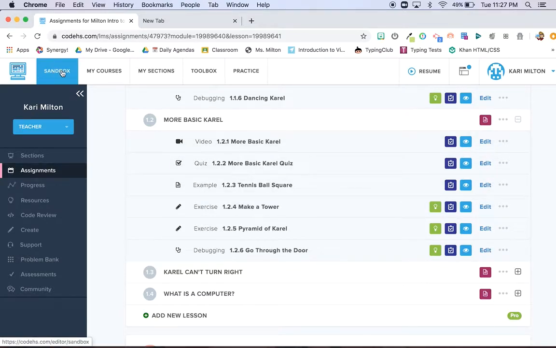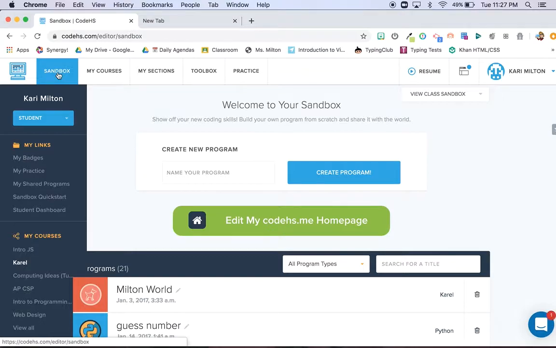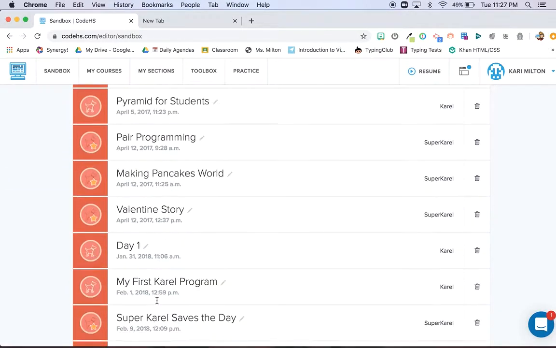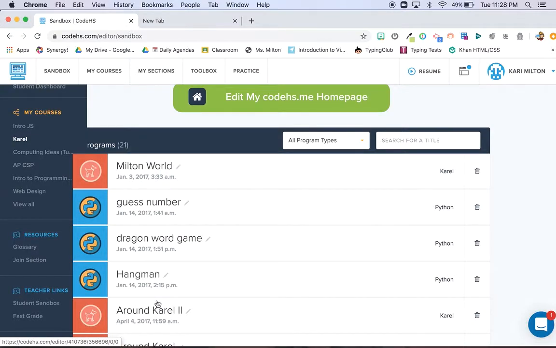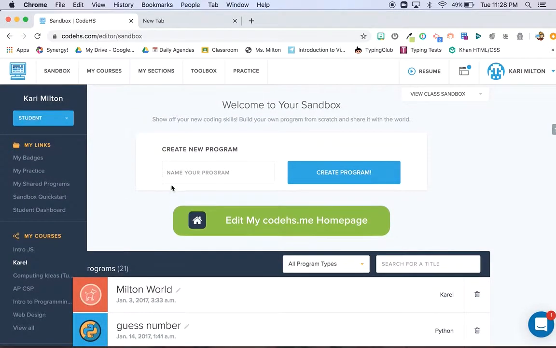So Code High School has this marvelous tool called the Sandbox, which is what it seems like you would play in. The Sandbox, that's for play. So let's go ahead and click the Sandbox. And I've written a lot of different programs in the Sandbox because it's a super great place to test out your coding skills. Let's go ahead and make our first program.